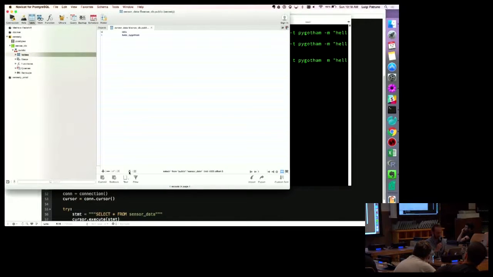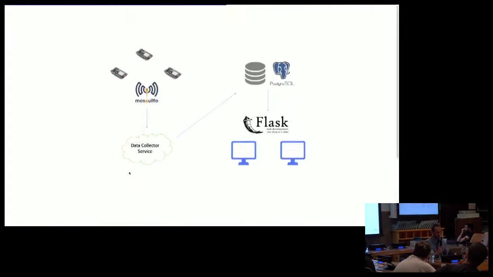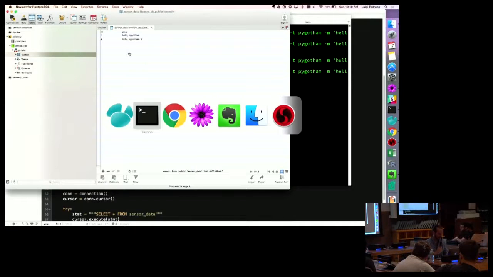And the message is there in the database. So we can do the same thing, write something else, hello PyGotham 2. And what's going on is that Python is collecting this data and persisting it to the database. How much time? I have very little time left. I'll just show you the last component, which is just adding Flask.